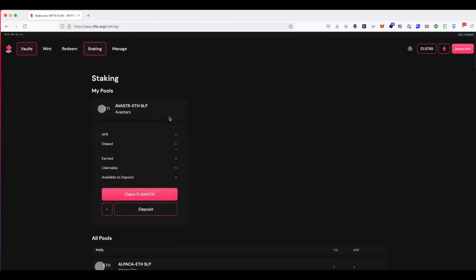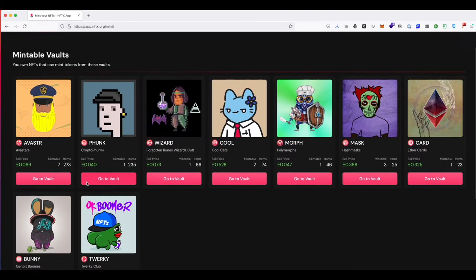So if I have a look at the staking page, I'm actually staking Avastars here at the moment, and you can see that so far I've earned 0.2 Avastars, and I can claim 0.14 Avastars at the moment. So for every mint or targeted redeem on the vaults, those fees get distributed to anyone who is staking. So we're going to look at how we can stake.